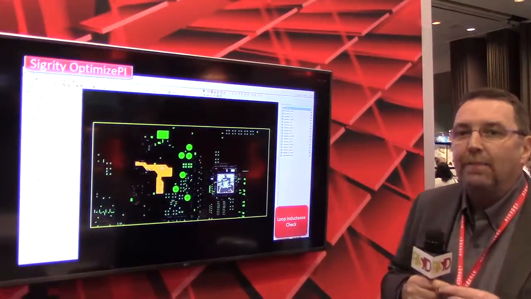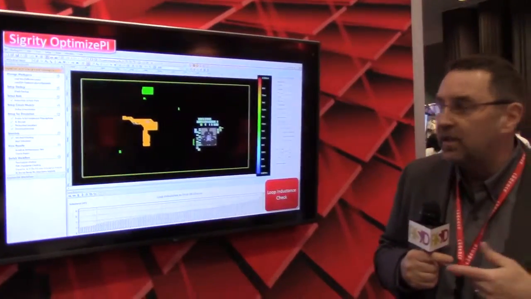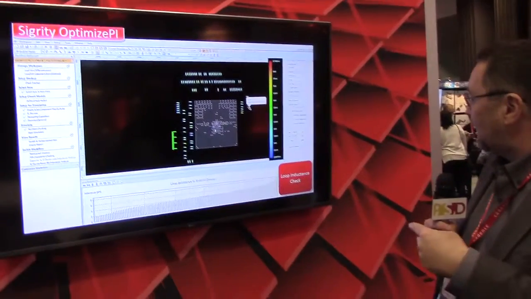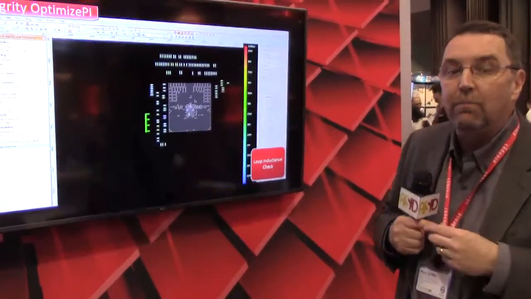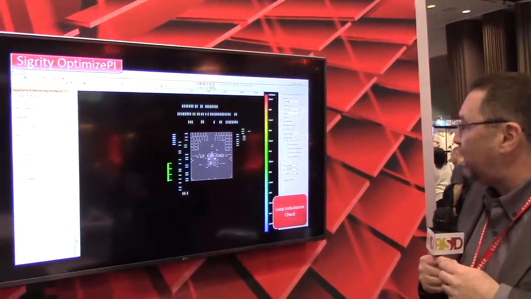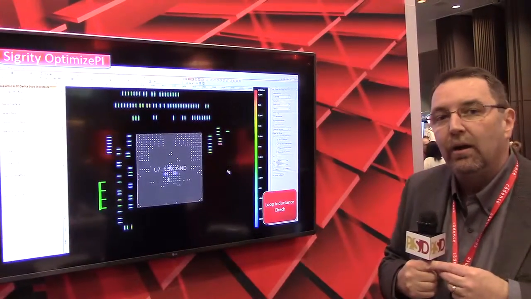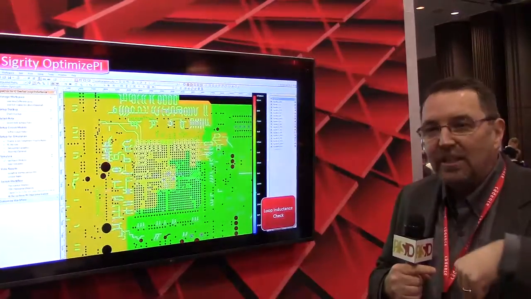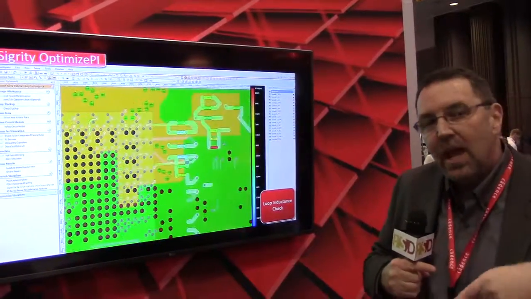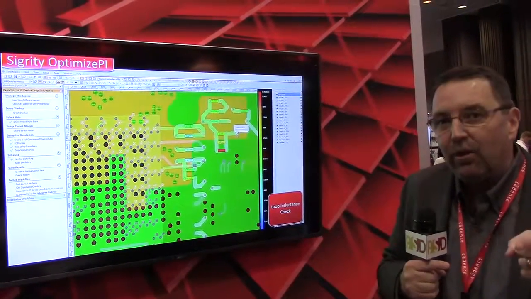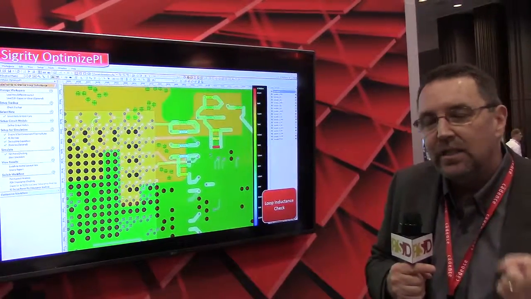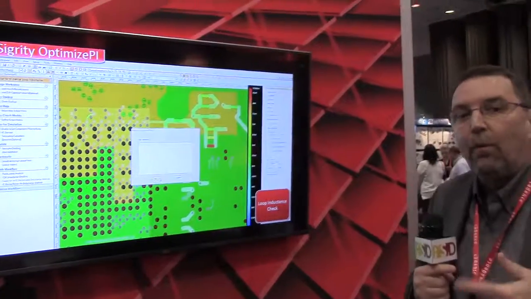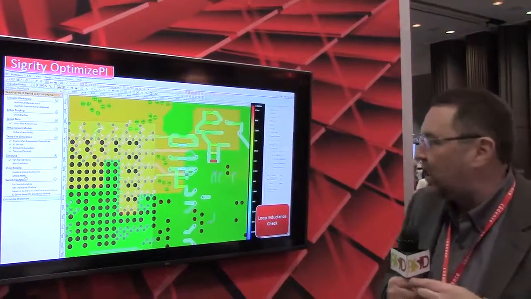Sigrity Optimize PI provides some very basic checks that somebody like a PCB designer could run, that say, let me see which capacitors are being the most effective. And that's the loop inductance check that we're showing right here. The loop inductance check will point out the capacitor that has the highest amount of inductance. And we all know if there's too much inductance, the capacitor basically becomes useless. So we want to figure out where those areas are and make sure it's still within spec.